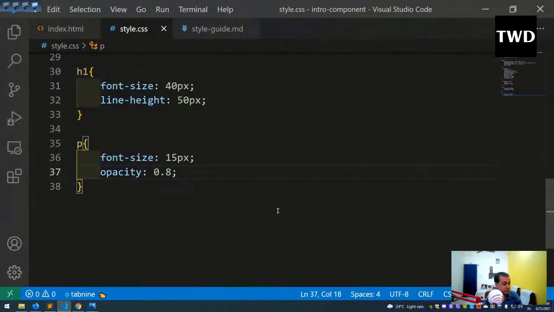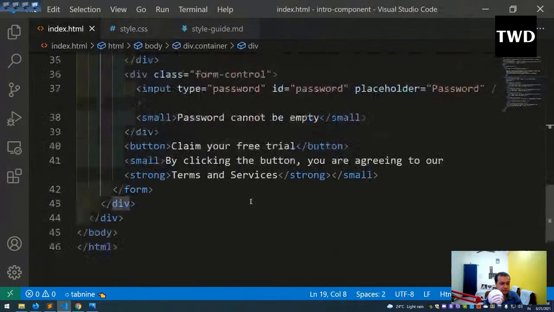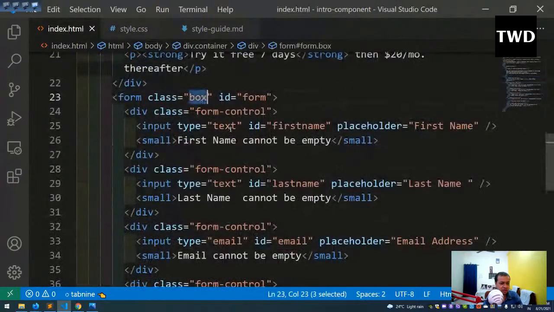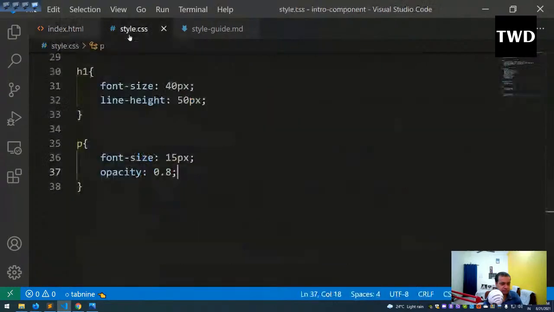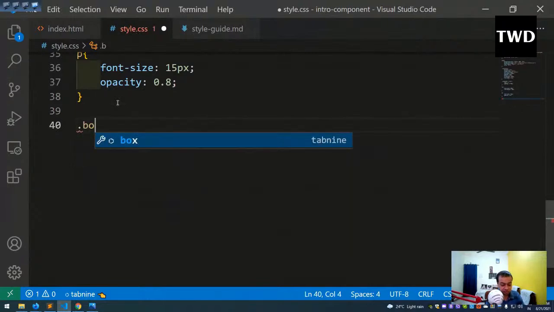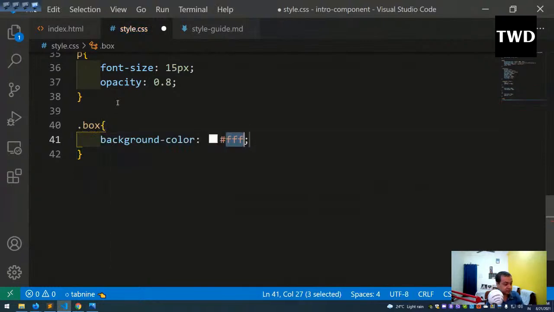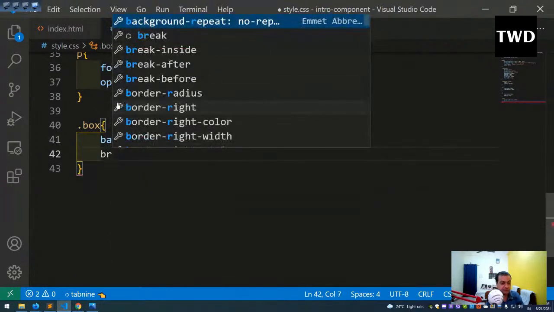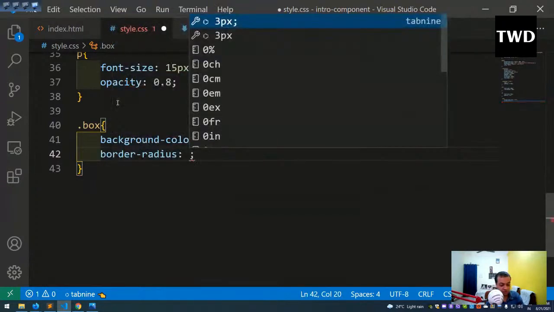Now we'll add the rest of the styles. We have the box, so let us add the style for that box. First .box, background color is FFF again. Border radius is there, border radius of 5px.